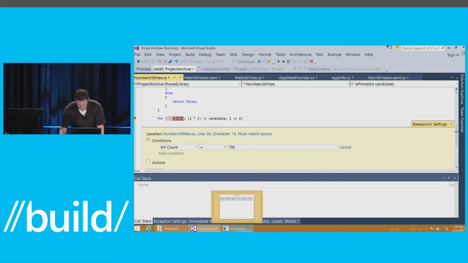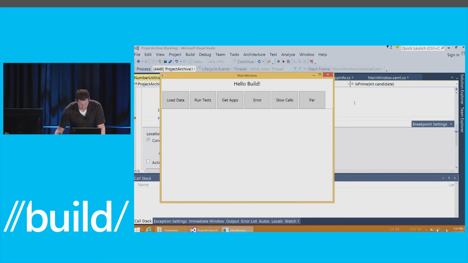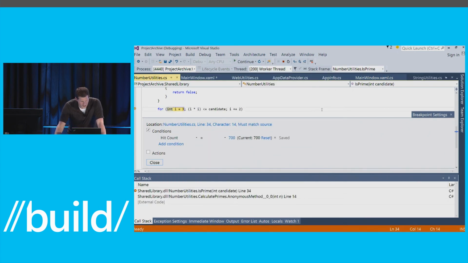So let's go, boom, back here. I'll click my button parallel. Another tip really quick, I mentioned the conditional expression. Hit count is faster than conditional expression because the debugger has to do less work. So if you're in a situation where you happen to know the count, like it's an iteration with an x variable, for int i equals blah, if you can use the hit count, it'll be a little faster than that conditional expression that I showed you.